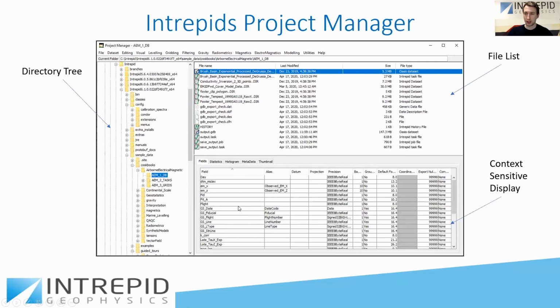In this context-sensitive display, as you can see for the database, you've got a few different tabs, and each tab will have its own little window with the fields. It will demonstrate all the fields and aliases and so on. You can also get a little preview in the thumbnail that'll show you your data set spatially.